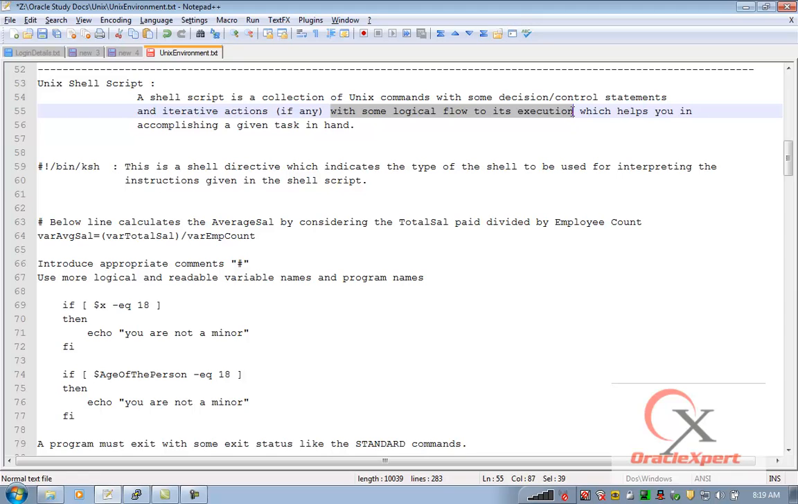So we don't type randomly any number of Unix commands in a shell script. There has to be a logical flow. So accept name, accept age, then decision making. If age is less than 18 years, then you are not eligible for voting. If age is greater than or equal to 18 years, then you are eligible for voting. So this is a decision making structure. Do it as long as there are records available in my voters file. So iterative action, which has some logical flow, which helps you to accomplish a given task in hand, is what we mean by a shell script.